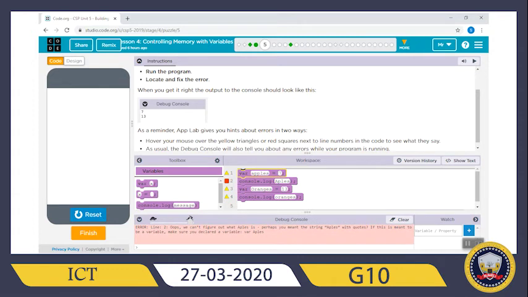Okay, it has an error message on the debug console. Oops, we can't find out what apples is. Perhaps you meant the string apples with quotes. If this is meant to be a variable, make sure you declared a variable var apples. Alright, so the problem is from this apples.